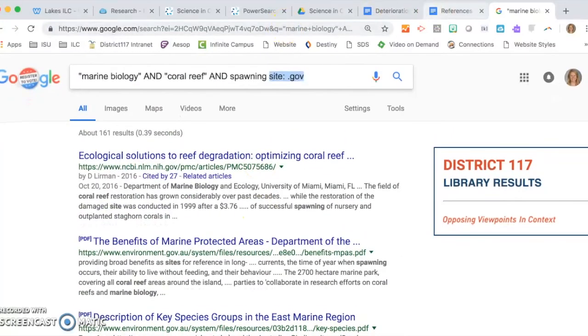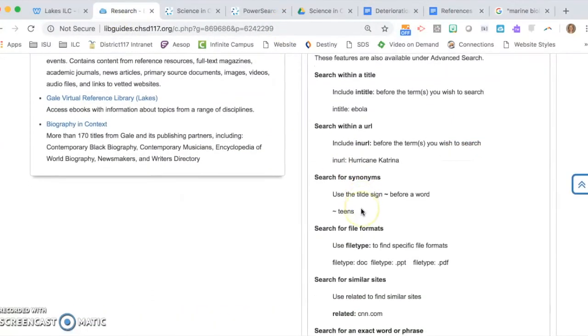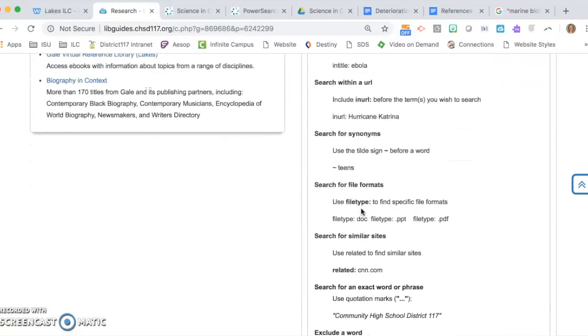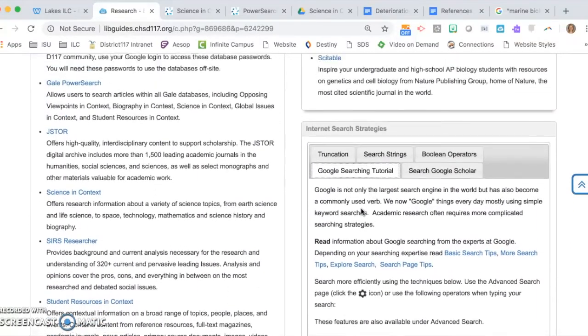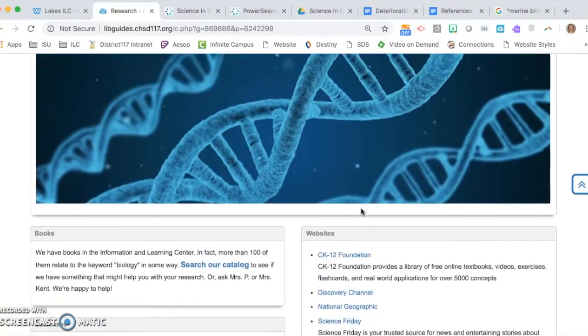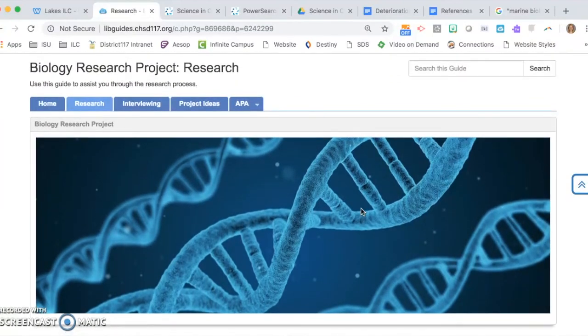So take a look at all of the different little tips that you can use in Google in order to narrow down your search. I hope this LibGuide is helpful throughout your research process this whole year.